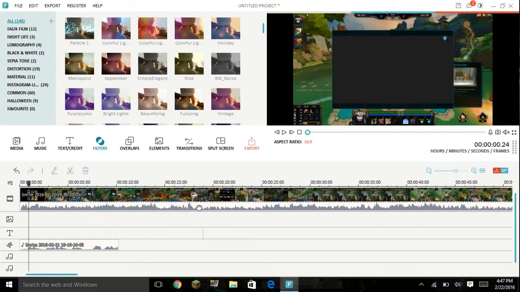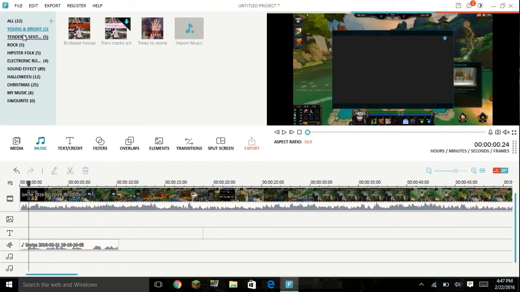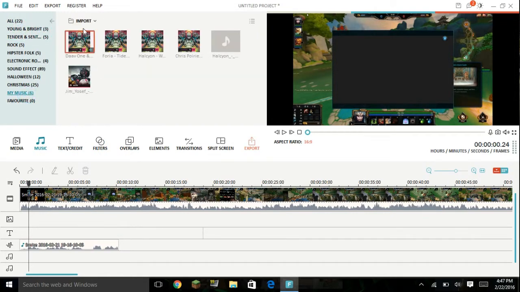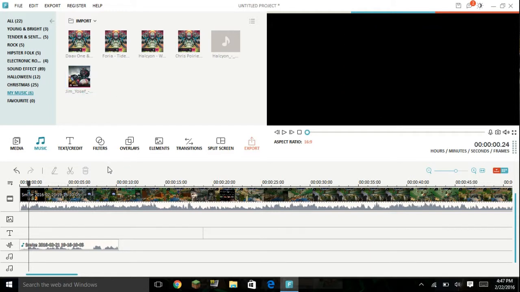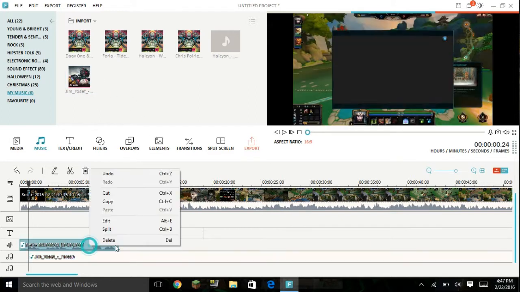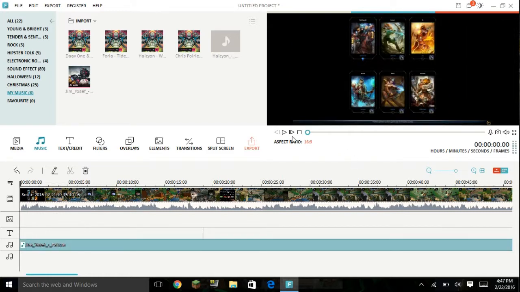And say you want to add music now. Music, and this is all music they give you. But I go to my music and I go to import, but we'll just use a random song. We'll use Falcon. We'll just click add, and then we can delete that audio. We don't need it anymore. You can select it, and then you can go like that. Wait, okay, there we go.